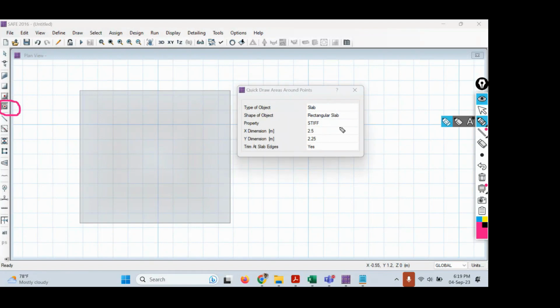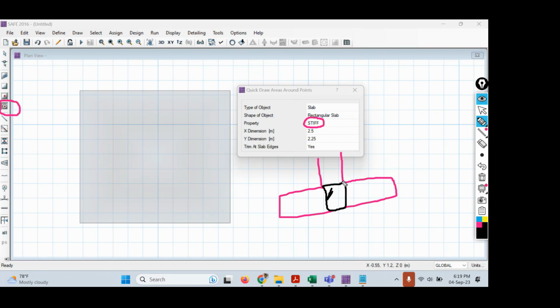Why are we giving the dimensions of the column? Because we are giving the stiff area. What is stiff area? Whatever the portion that is there exactly under the column. So that's why we are giving the dimensions of column, not the dimensions of the footing. But when you select the property as a footing, then we have to give the dimensions of the footing. That's why in the previous case, we have given the dimensions of the footing. But now we have to give the dimensions of the column since we are modeling the stiff area, right?